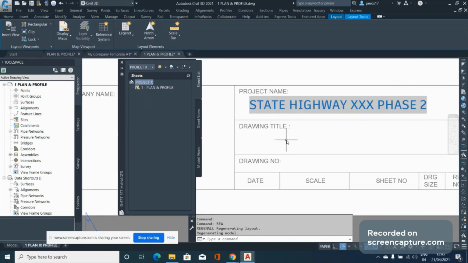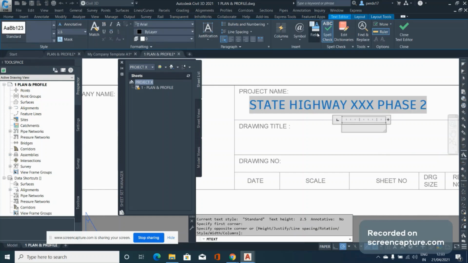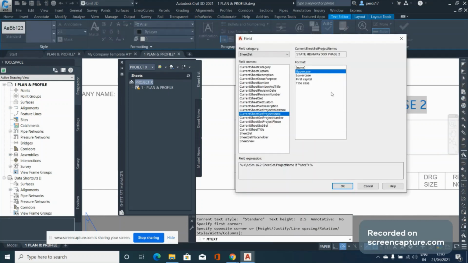Next thing is the drawing title. This will be a plan and profile drawing. So again, going to the MText, let's create it here and go to Field again. And here I'll select Current Sheet Subset. Okay. So right now there's no value over here.